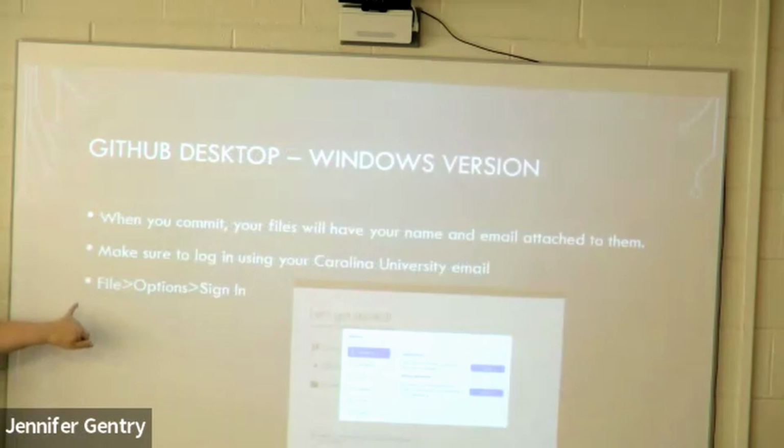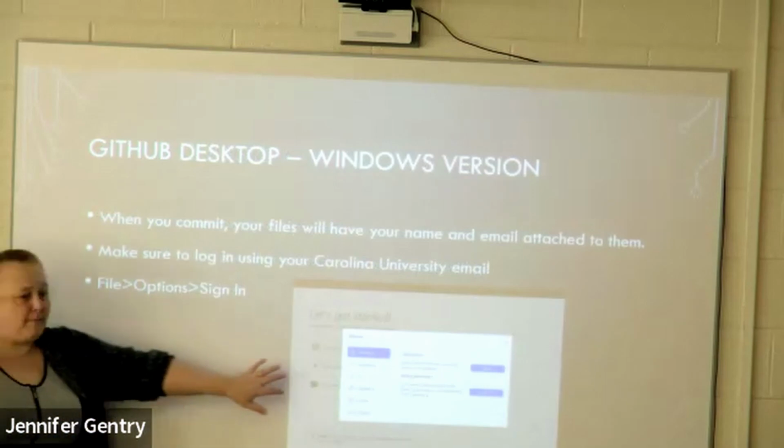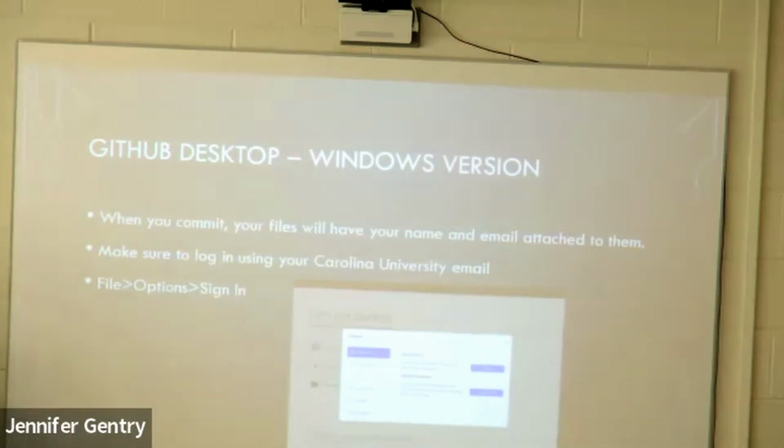On the desktop, the Windows version, your files are going to have your name and email attached. Make sure you log in, if possible, using your Carolina U email. That would help me.